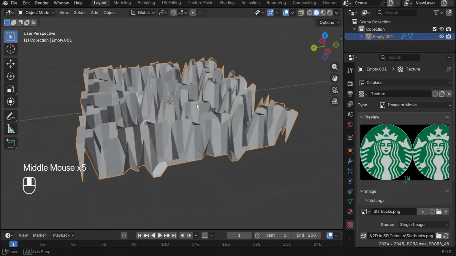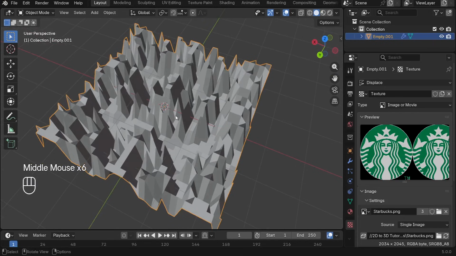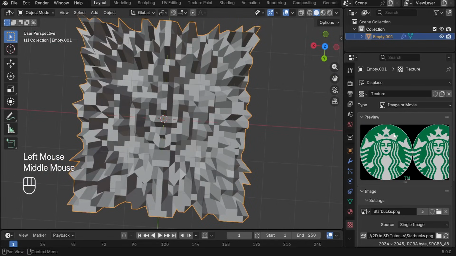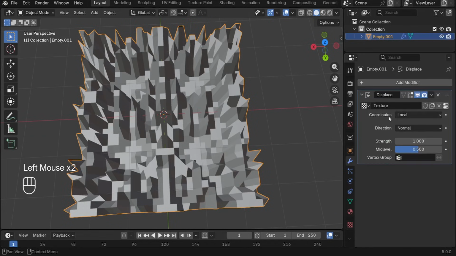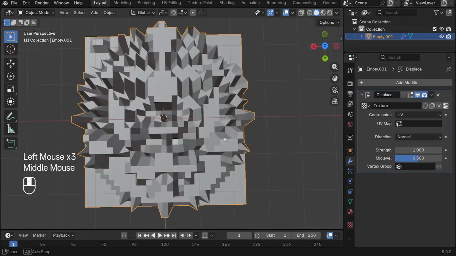So now the displace modifier is working, but we have to adjust the UVs. Right now our Starbucks logo is duplicated multiple times. So what we can do is left click here and jump to the modifiers, and for the coordinates, we can change it from local to UVs. So now we've got it here.